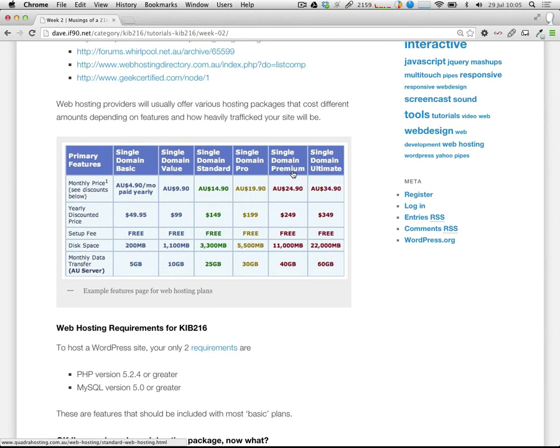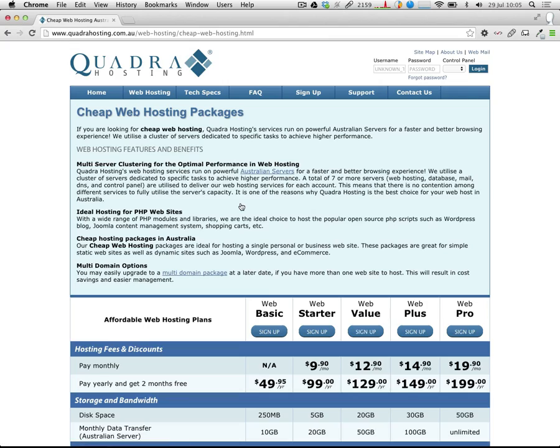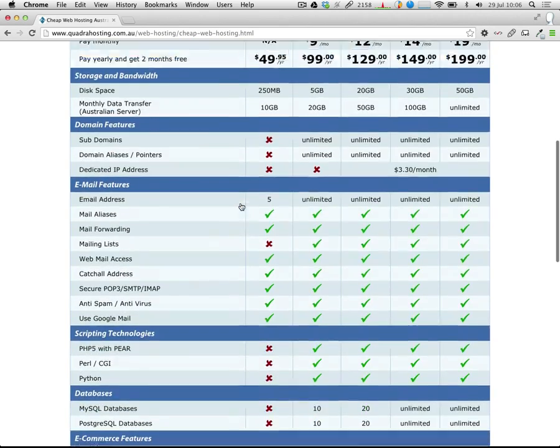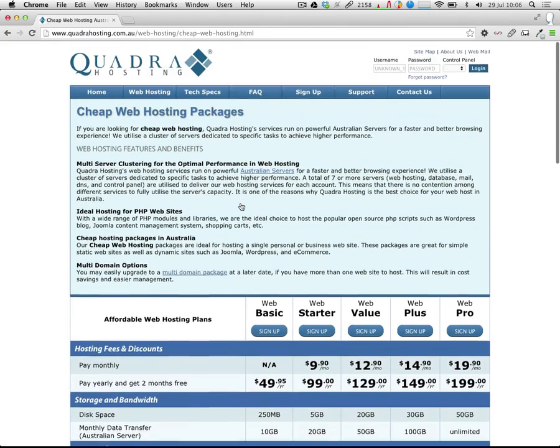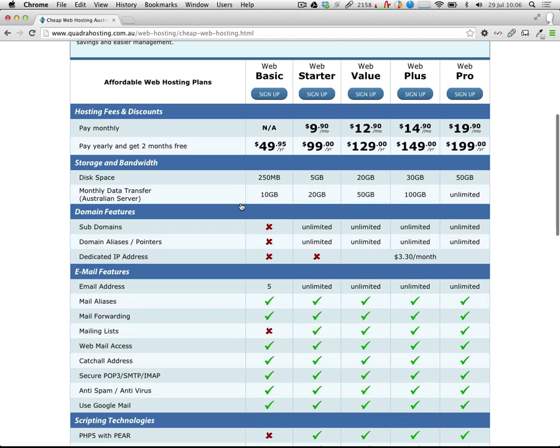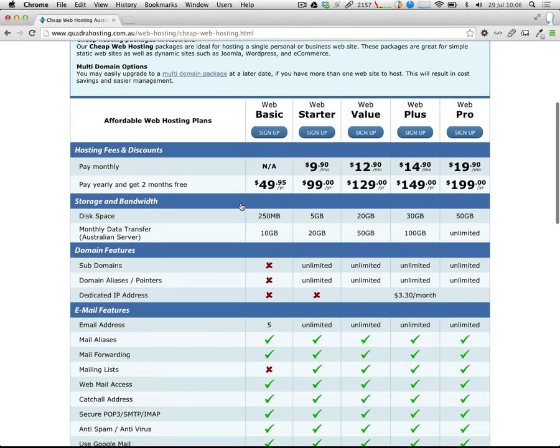So they're the kind of things that you're looking out for. In terms of technical requirements for your web server, you'll find this is a screenshot from, well, they've updated their page, but from a hosting company called Quadra, and generally all web hosting providers will have a series of plans, much like you'd have internet plans or mobile phone plans that go up in price based on features and bandwidth and stuff like that.